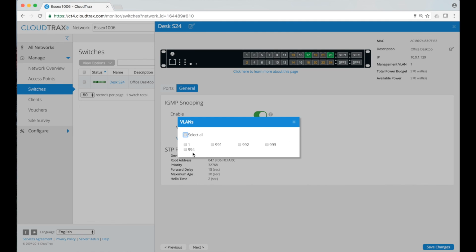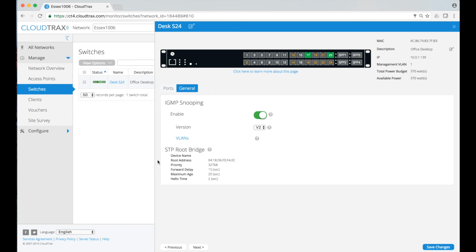This VLAN list gets populated from the list of allowed VLANs on the switch. And then the spanning tree root bridge information is displayed below this, and I'll shortly show you how you can actually configure spanning tree protocol, which is done on a network-wide basis. But essentially, the root bridge information is specific to a device, and that's the reason why we display it here.